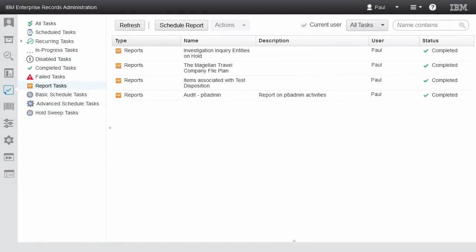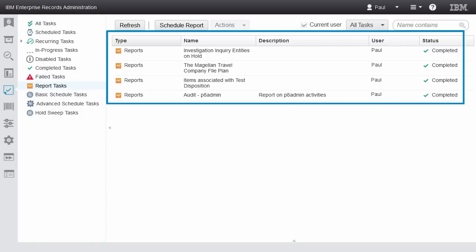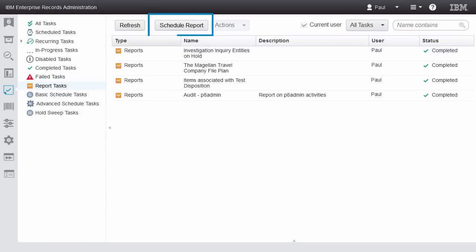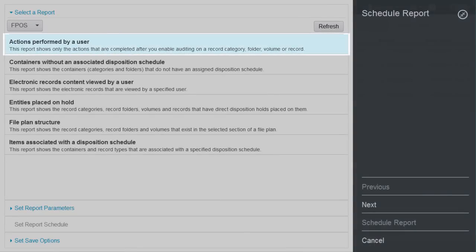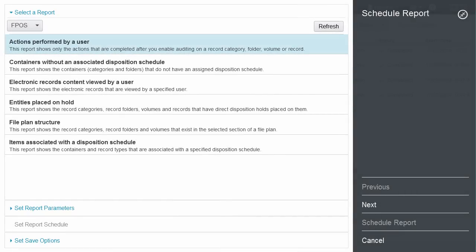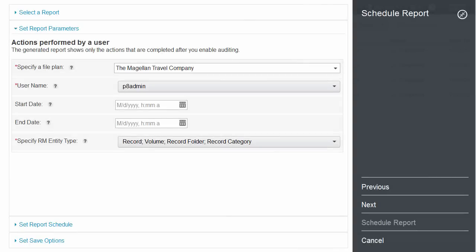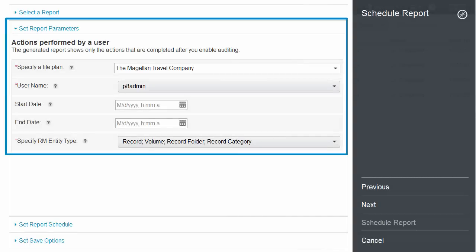Paul navigates to the Task view, then to Report Tasks. To see a list of recently run report tasks, he chooses to schedule a report. Paul wants to run an audit of the actions performed by a user and so selects that report type to run. He sets the appropriate parameters for this report by choosing the correct file plan and user to audit.